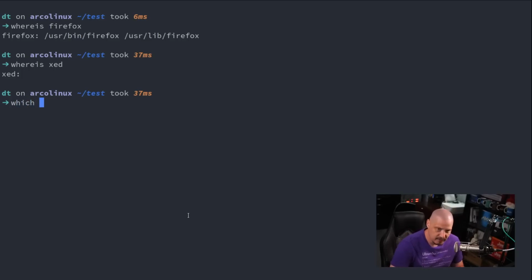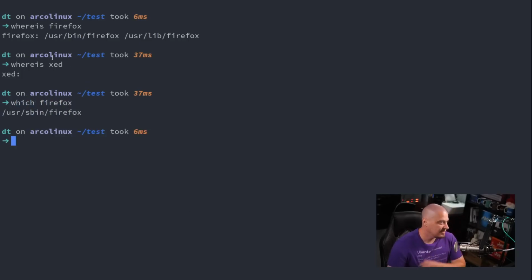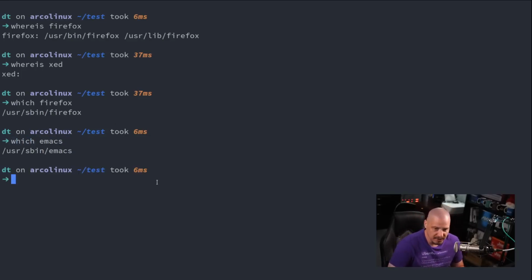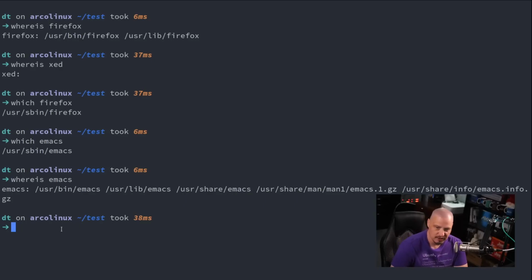Another similar command is the which command, which is a little simpler, right? Instead of giving me the location to libraries and man pages, it's just going to give me the location of a binary. If I did which emacs, I'm just going to get the location of a binary for Emacs, where if I do a whereis emacs, I'm going to get much more information.